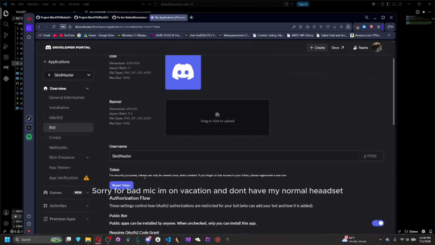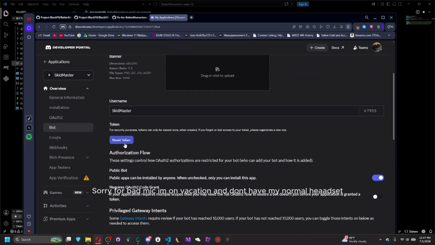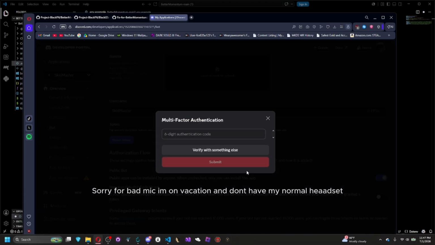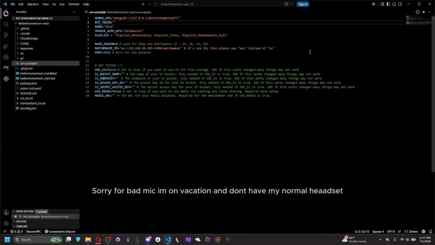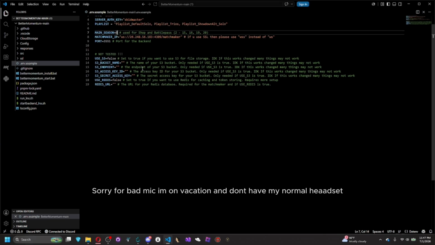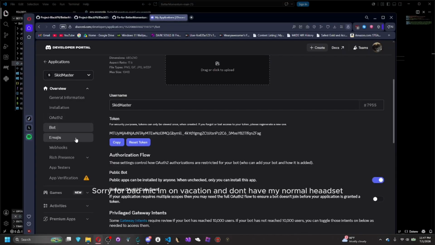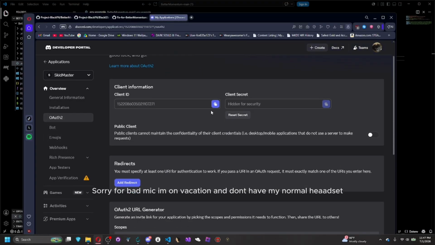Now just go to bot again, reset your token so you can put the bot token. Just put my two-factor authentication. Copy it, go to here, remove that, put it right there. Yep. So now we're just gonna go invite the bot.